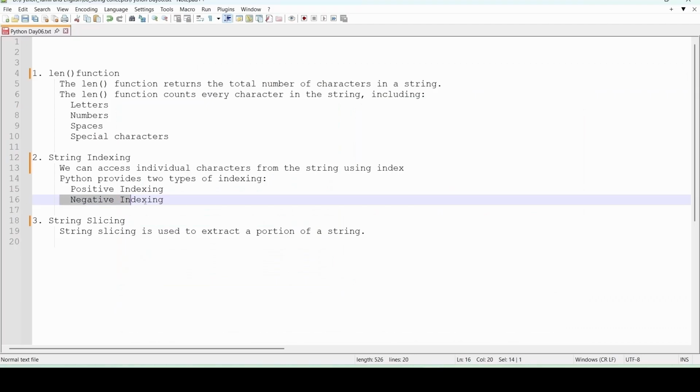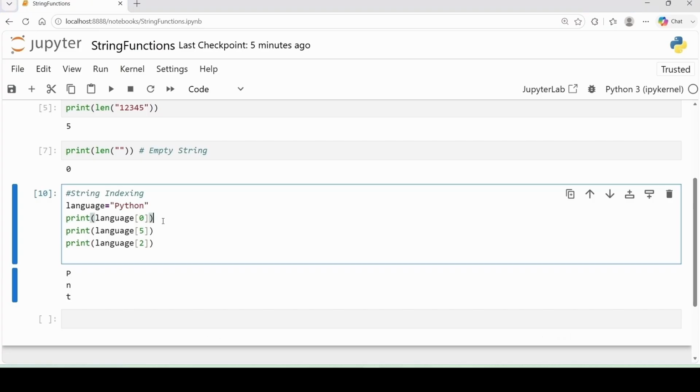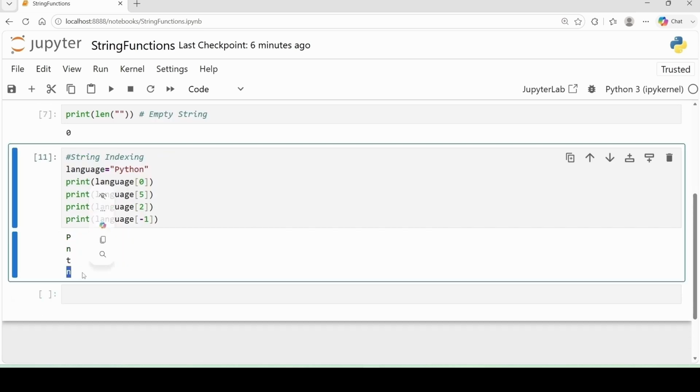Now we'll see an example for negative indexing. For example, here I want to access this last letter using negative indexing. So here, print of language. What is the negative index of N? -1. See, we got N.